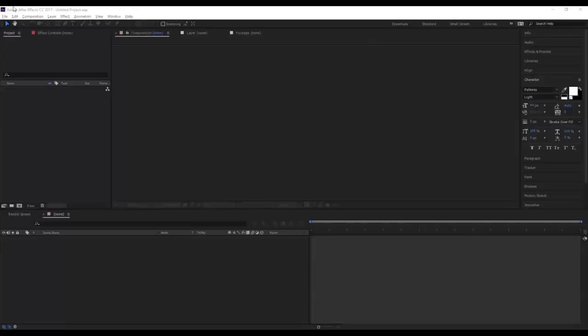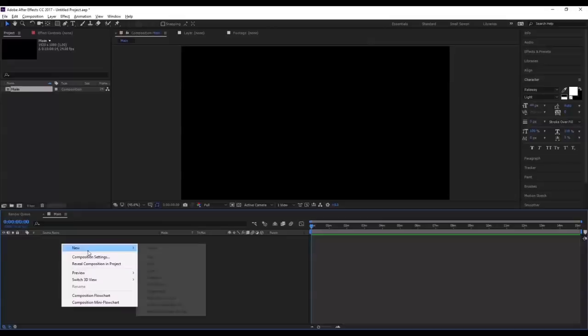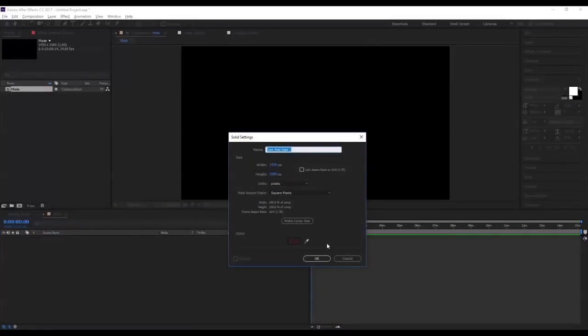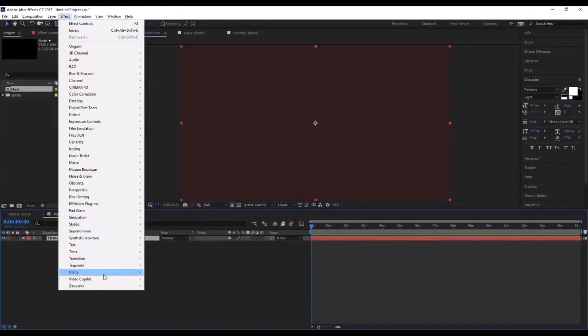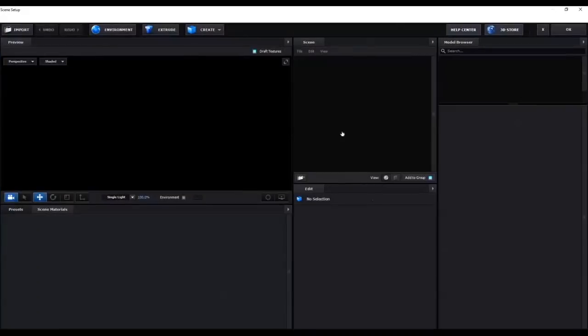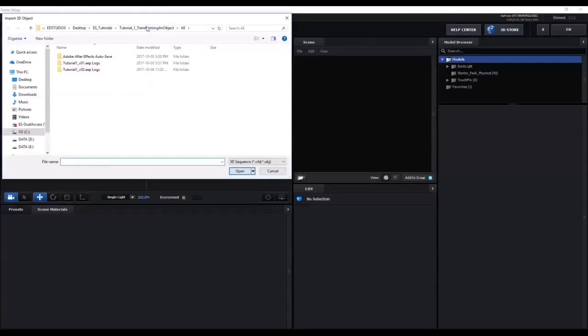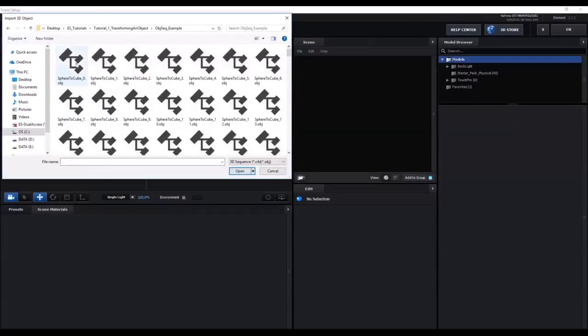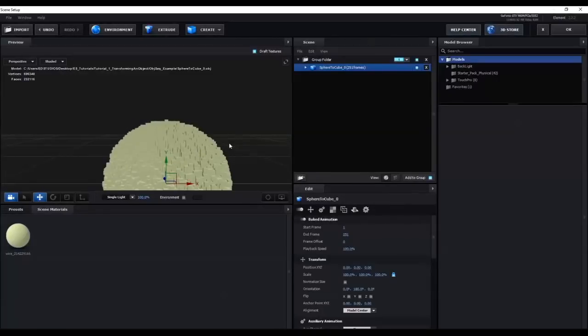Let's just jump into After Effects here now to create a new composition. Create a new layer. And if you go to Effect, Element 3D, you want to go to File, Import, and Import 3D Sequence. And you're going to go to the sequence that you exported. Just click on the first one here. Okay, so now we can see the model that we exported.